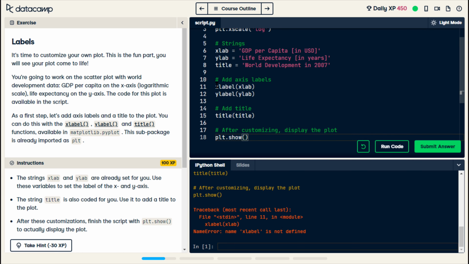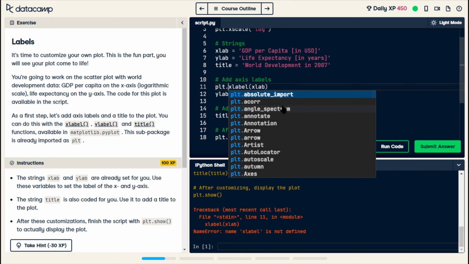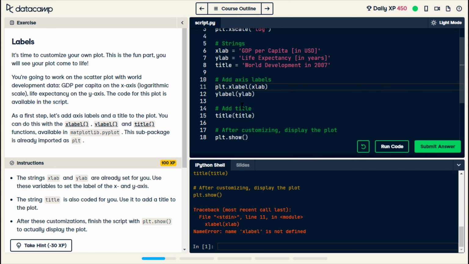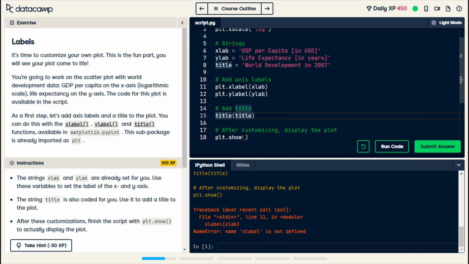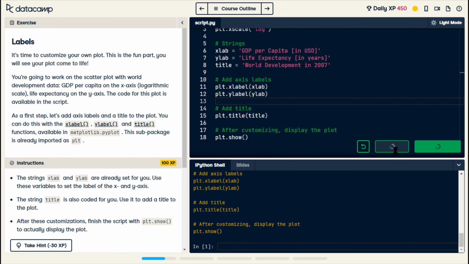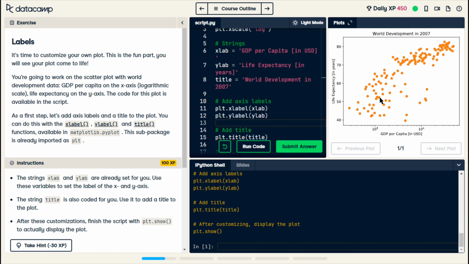Nope. Okay, what am I doing here? Put plot. It comes from this package. It says these functions are available in this package that we imported, that it imported off the screen. And then we do the same with title. Alright, now we run. And there's a scatter plot.